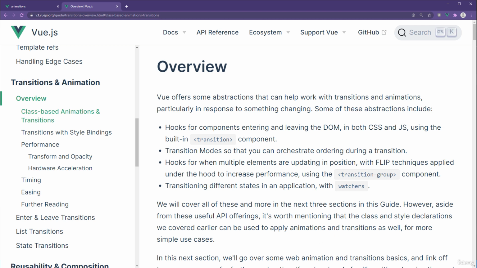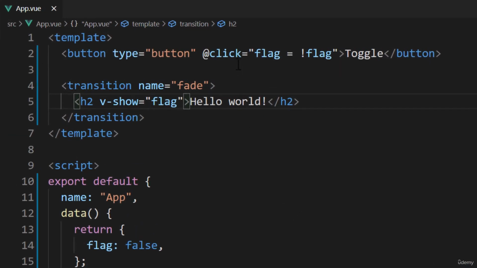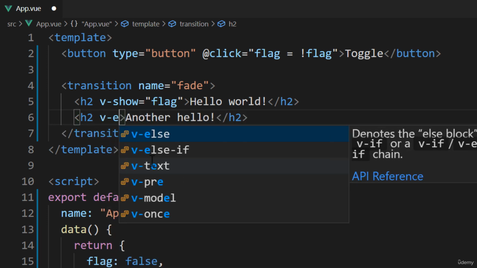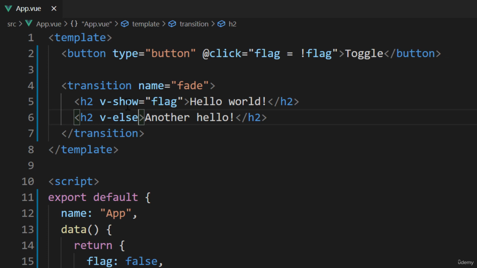The last thing I want to show you is that we're not limited to one root element. Let's go back to the editor. Inside the app component, we're going to add another heading tag. This element will have the vElse directive applied to it. We'll need to update the first heading to use the vIf directive for this to work. This directive is considered valid because the conditionals work alongside each other. This way, you're not forced to use multiple transitions. You can keep everything inside one transition. Vue will handle the rest.